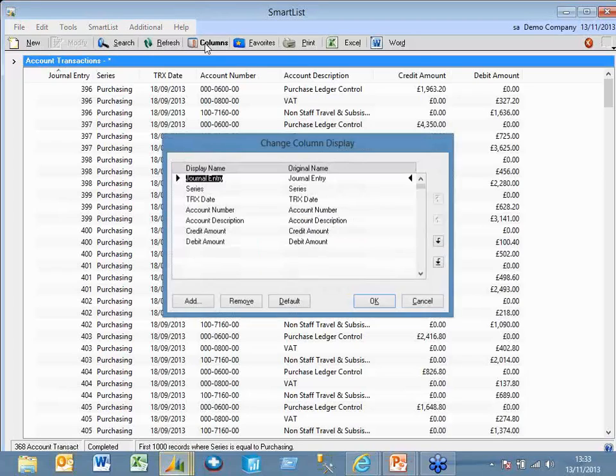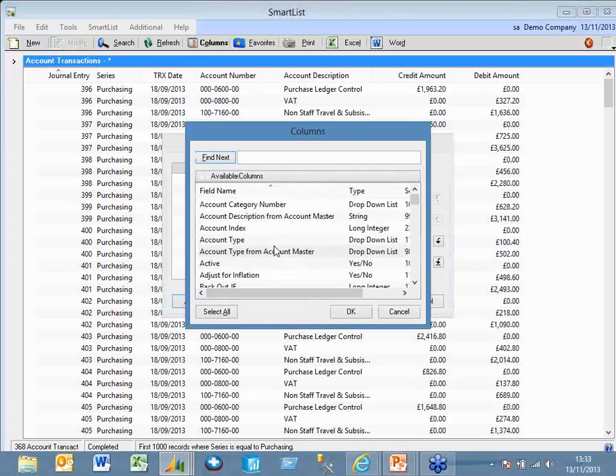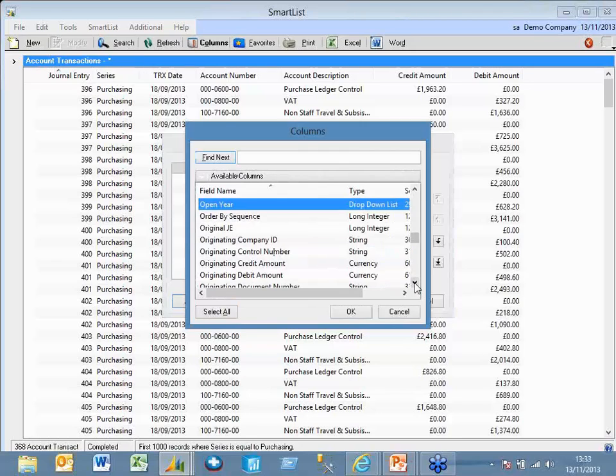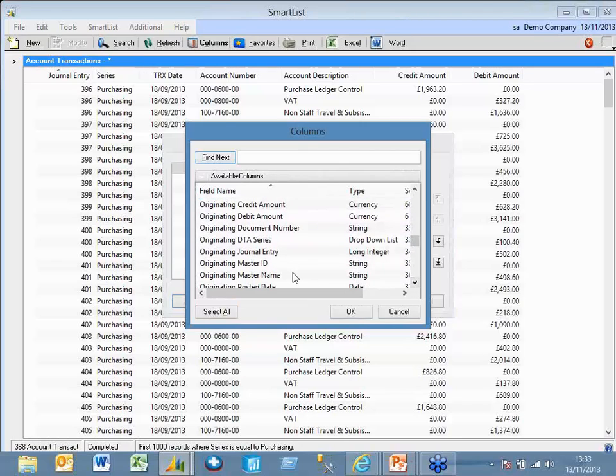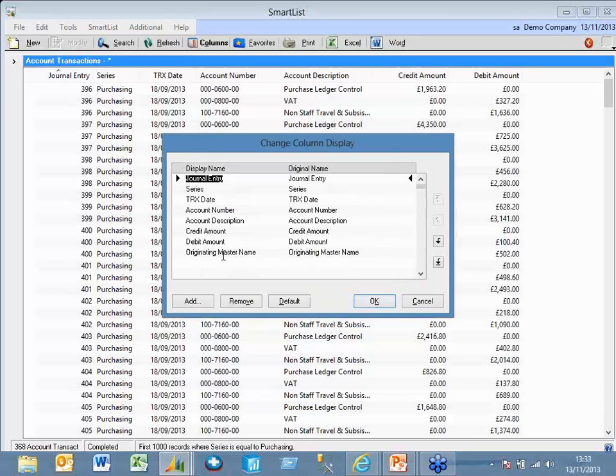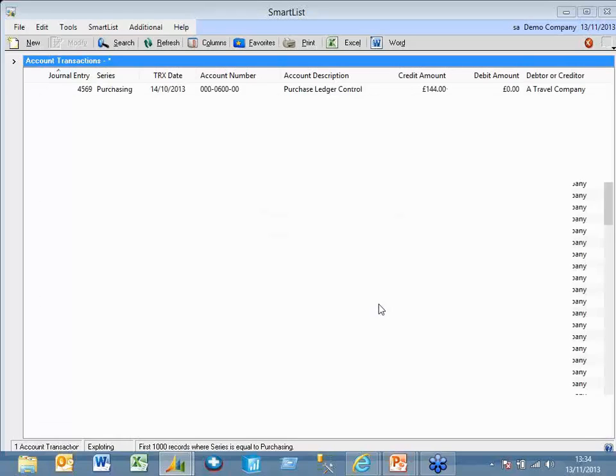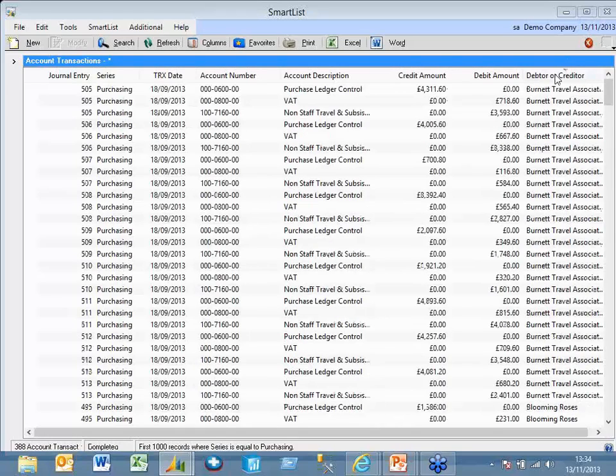So I'm going to go to my columns, and this is what's displayed at present. I'm going to add in who the originating debtor or creditor ID was, and you see it appears at the bottom. I can rename that to be anything I like. And you'll see that's all I have there.